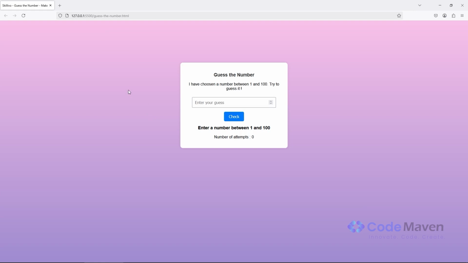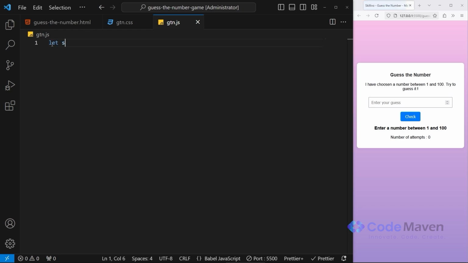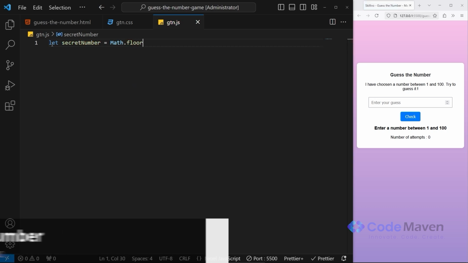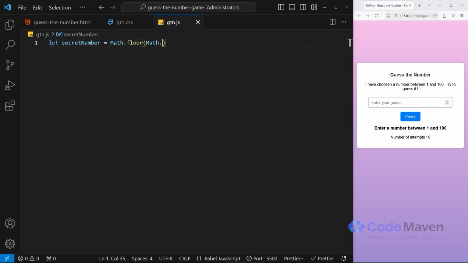Next, we will add JavaScript to bring the game logic to life. At the start of the game, the computer selects a random number between 1 and 100. This ensures that each time the game runs, the secret number is different, making it unpredictable.